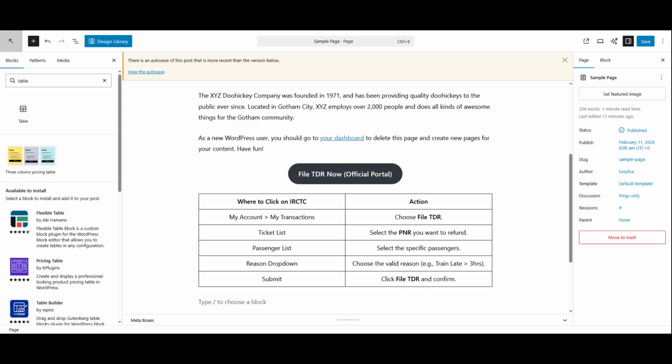After updating the button, it's important to add helpful instructions for your users. Just adding a button is not enough. Above or below the button, include a short paragraph explaining the steps. For example, tell users to log into their IRCTC account, go to My Bookings, select the relevant ticket, and choose the option to file TDR. Clear navigation guidance builds trust and ensures users don't get lost during the process. Keep the instructions simple, direct, and easy to follow.